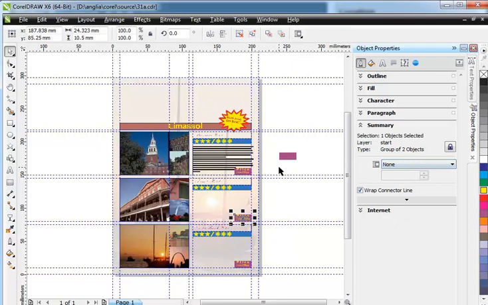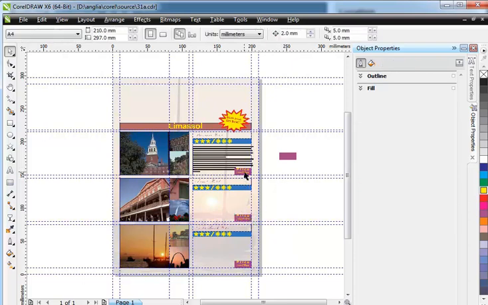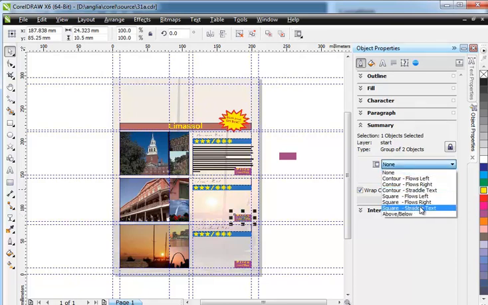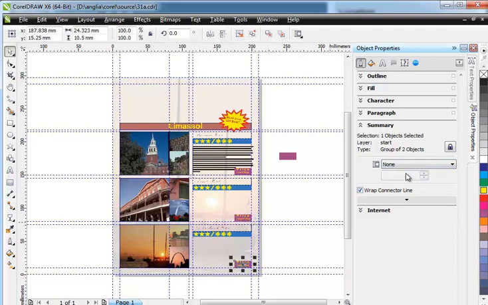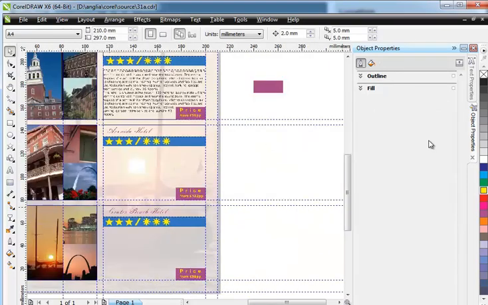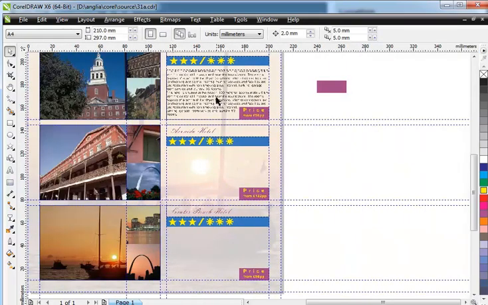We don't have to activate this palette each time we want to change some objects. We can just leave it here and switch between the objects by clicking on them. Click on the second price tag and change the text wrapping type to square, straddle text. Select the third price tag and change the text wrapping also to square, straddle text.